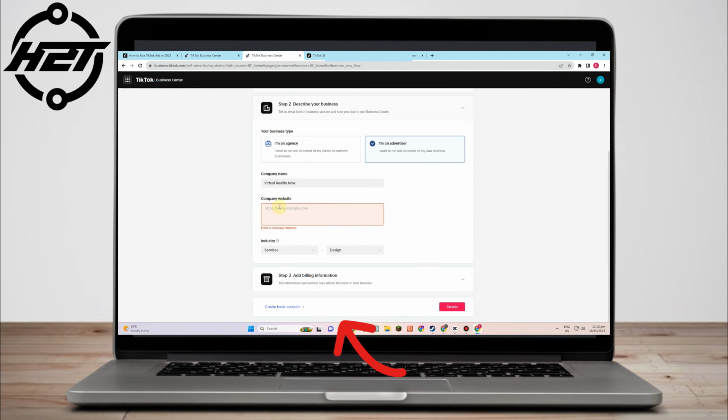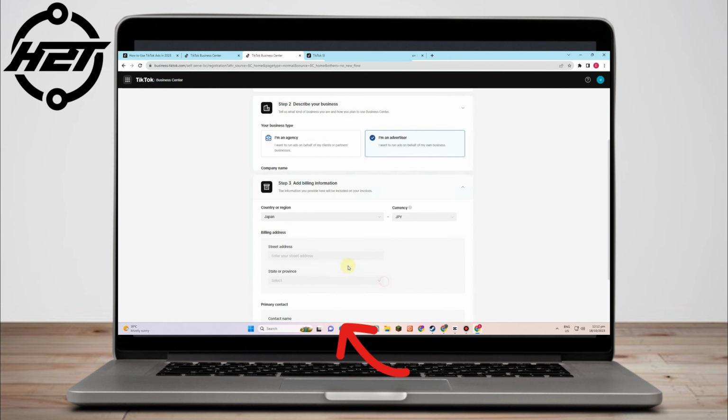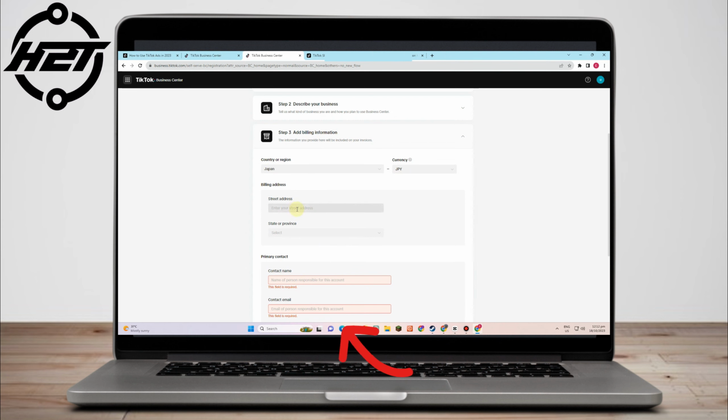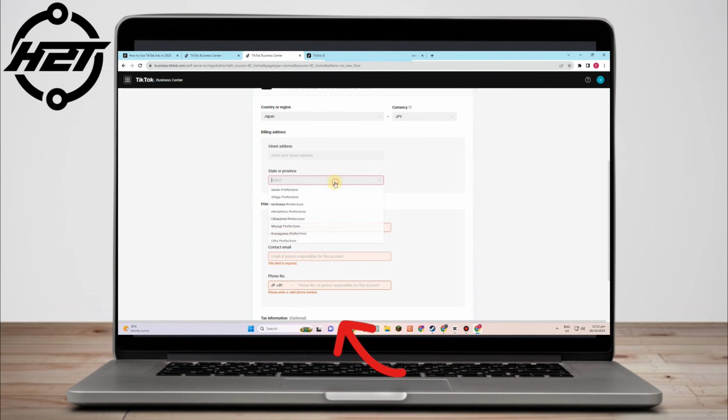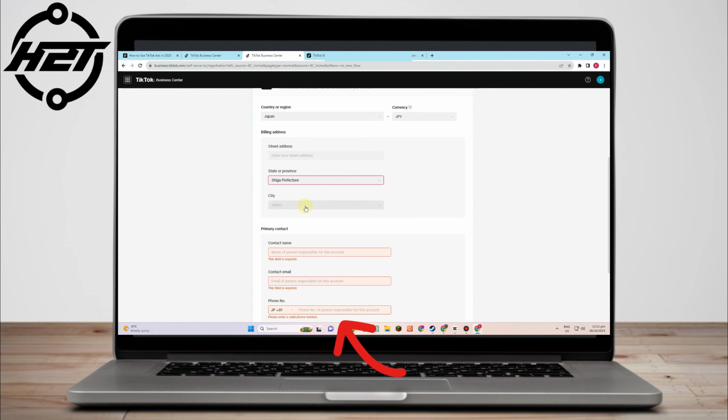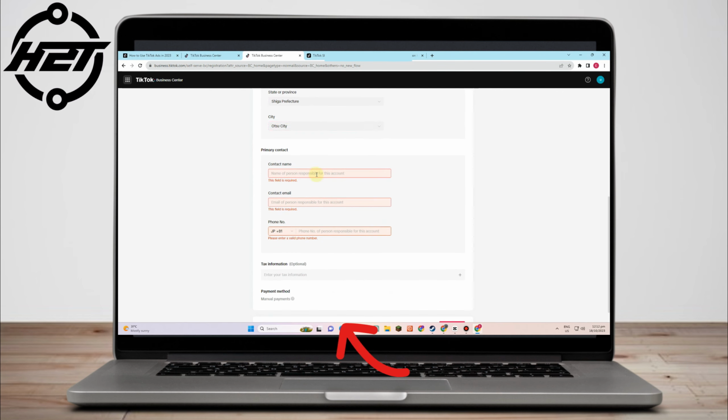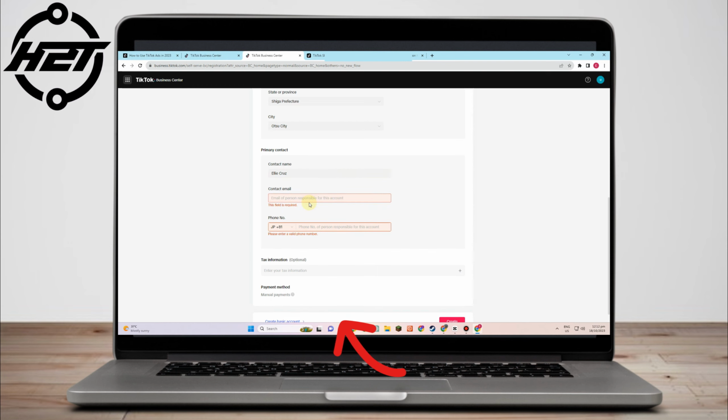Okay, describe your business. Then we have here company website. I changed my location and time zone to Tokyo. Okay, and then add your state or province. Okay, contact name, contact email, and phone number. Then we have your tax information, but this one is optional. And we have also payment method, but you can skip that. You can just add it later. So after that, you just have to simply tap create.